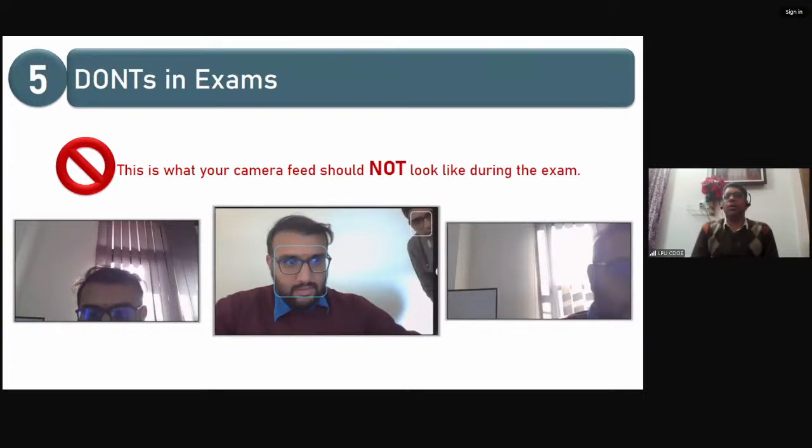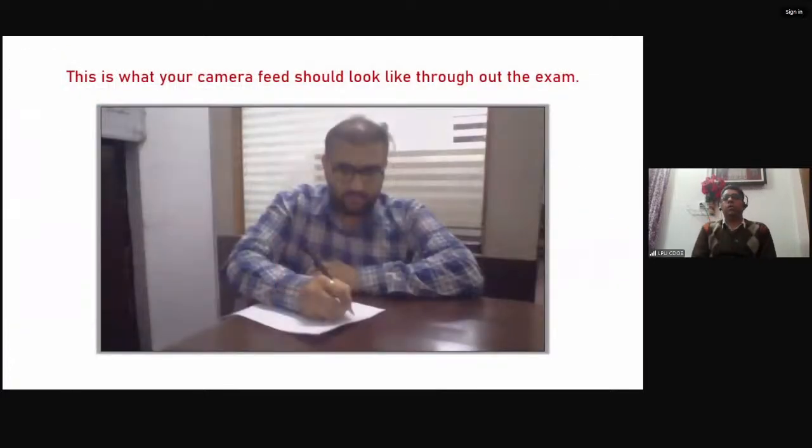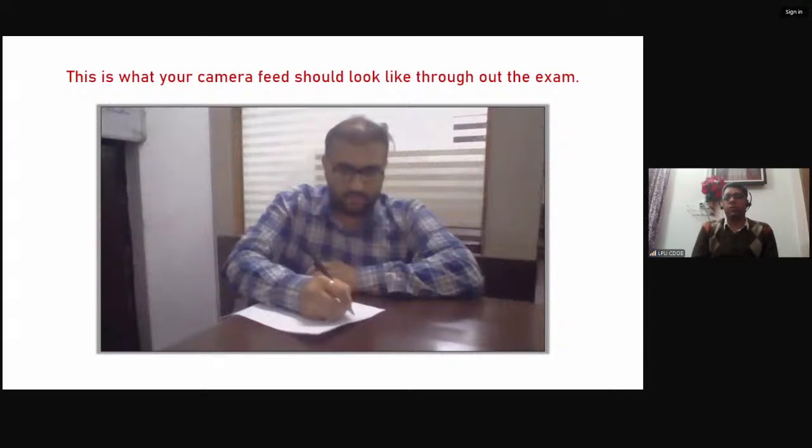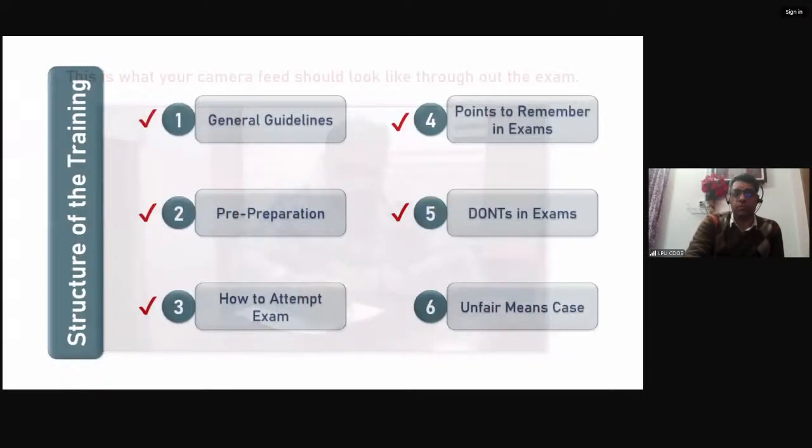Partial visibility of your body or your face must not be there. With this type of visibility on the camera, you can be blocked by the proctor. So this is the feed which should be there throughout the exam. Like this, the posture in which you are going to sit and give your examination.